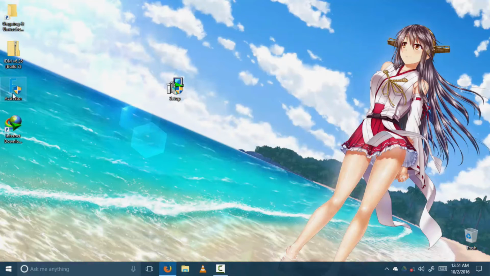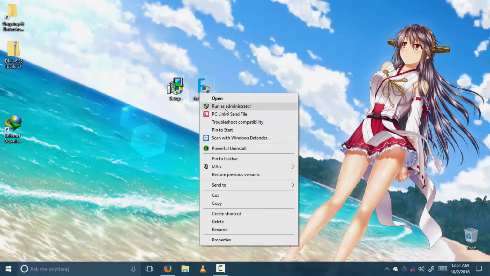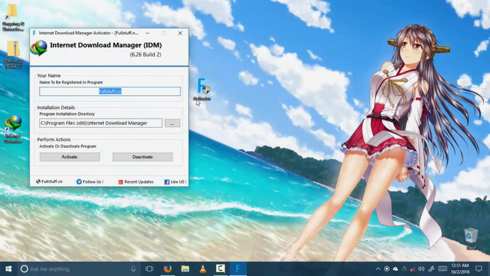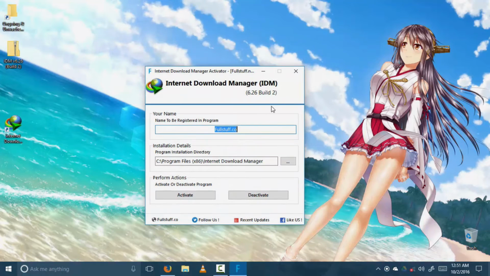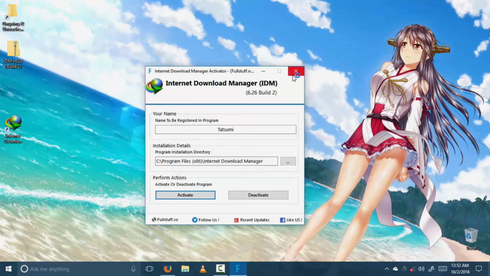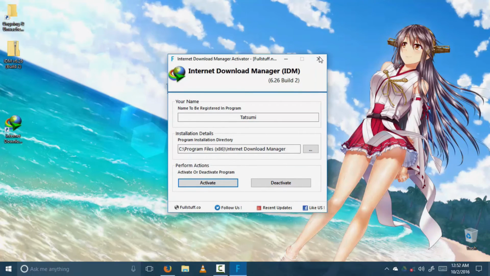So we're going to crack or activate the Internet Download Manager. Run as administrator and click yes. As you can see, here's the Internet Download Manager version 6.26 build 2 activator. You can put any name in the text field, so I put mine. And click activate. Okay, the program is already activated, so click OK and close the Internet Download Manager activator.